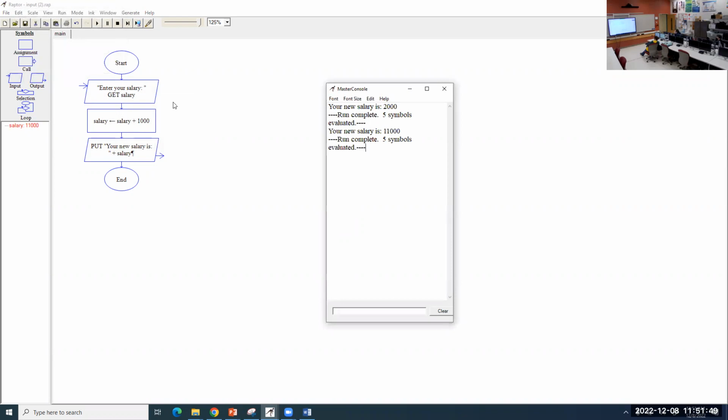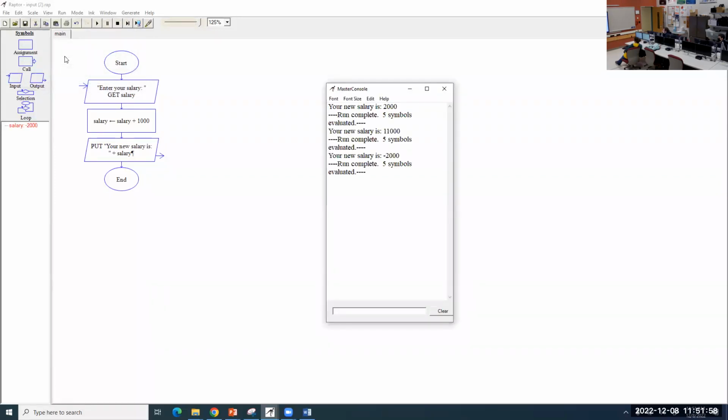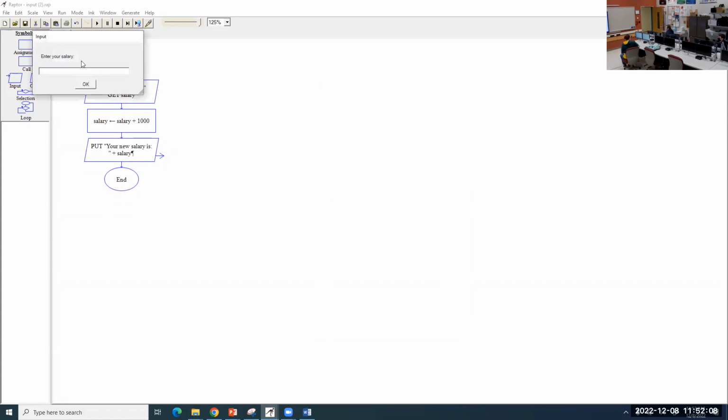Right? Now, what happened here? Think about this one. What happened if I enter negative 3,000 here? It still shows me, right? It still accepts it here. It's not acceptable for the program. You have no way to have a salary with a negative number, right? That's the first thing. And what happened if I put my salary here as 2,000?